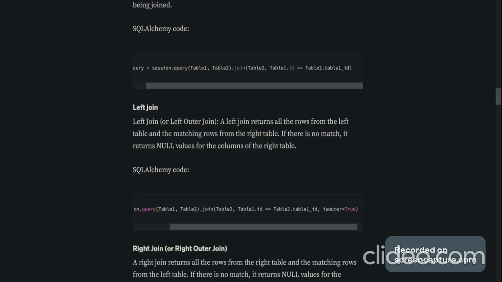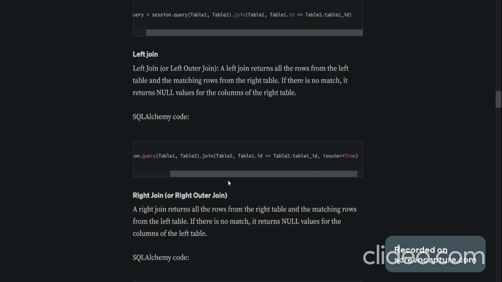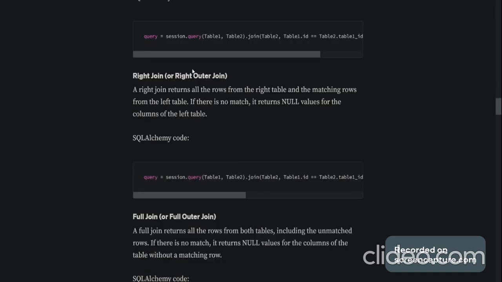A left join returns all the rows from the left table and only the matching rows from the right table. And if there is no match, it returns null values for the columns of the right table. So this is the syntax with isouter true, which is basically a left outer join. A right outer join returns all the rows from the right table because this is a right outer join. So the outer portion, right, has all the rows and just returns the matching rows from the left side. And if there's no match, it returns null values for the columns of the left table.